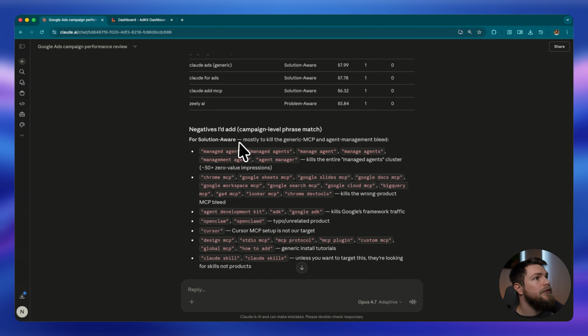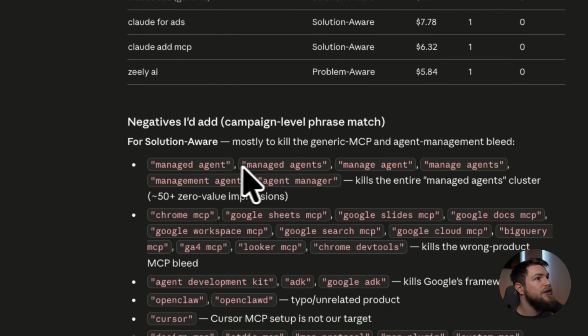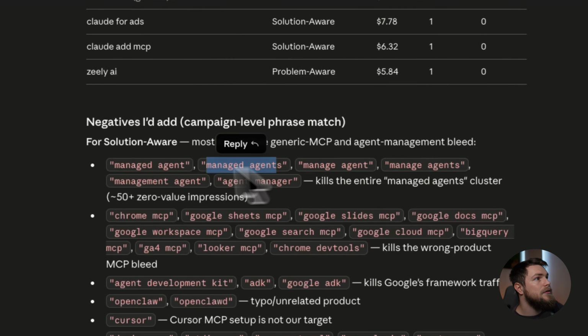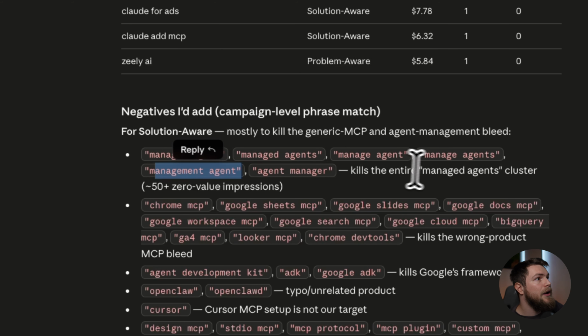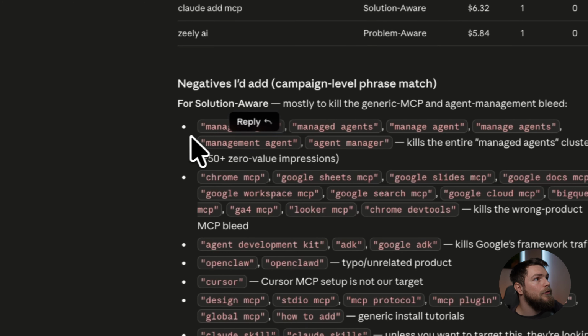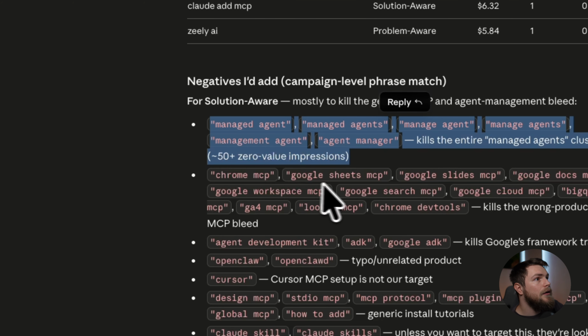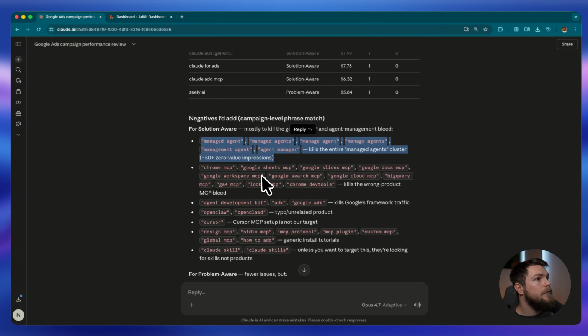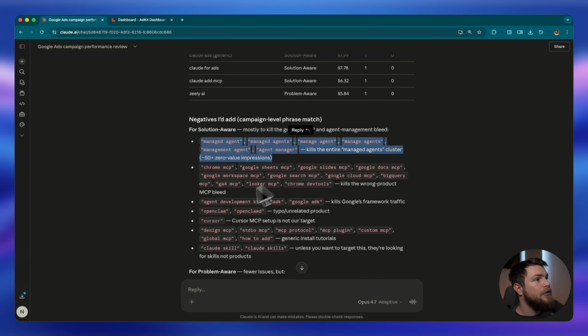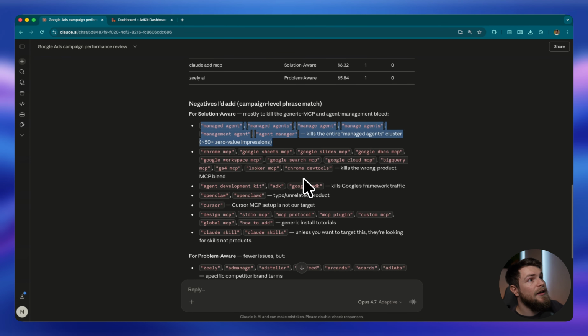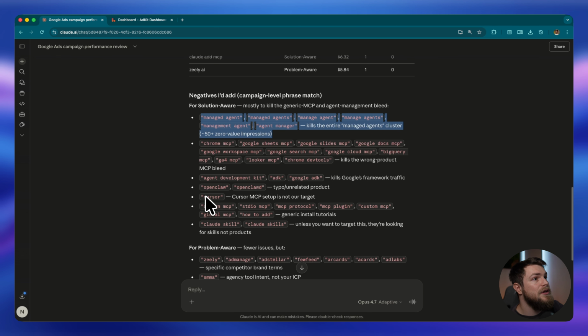So here is actually the suggestion. So manage agent. So all exact match. So this one sounds good. Google Search MCP. So there are a bunch of keywords that are completely irrelevant for us, and Claude was able to really go into the search terms and find that for us. So again, that would have taken me a good 10 to 15 minutes.